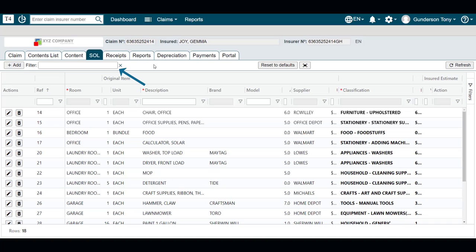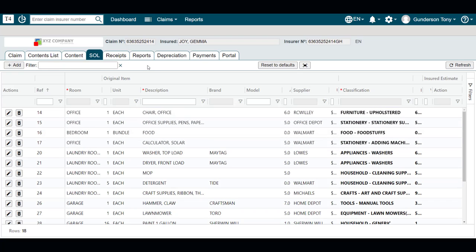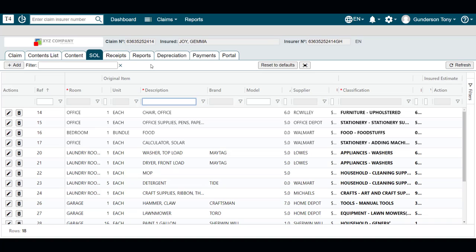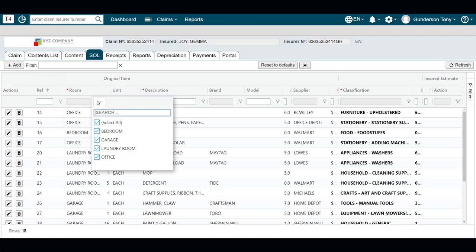You can filter the list of content items by using the filter at the top of the page. This filter will display content items that match the entered text from any displayed column. You can also filter individual columns from the column header. The column header filter will give you either free text filtering or provide you a list where you can select what to filter.